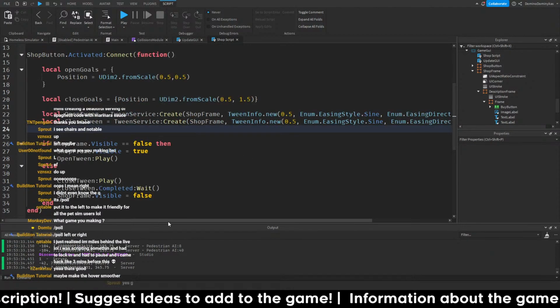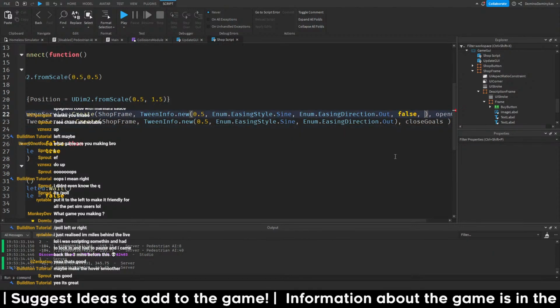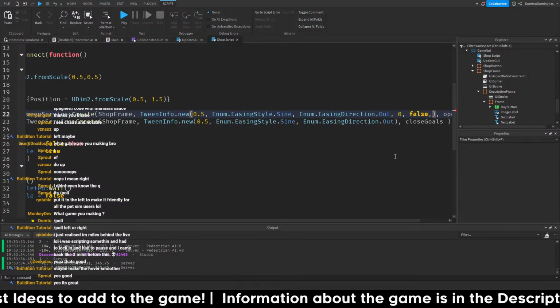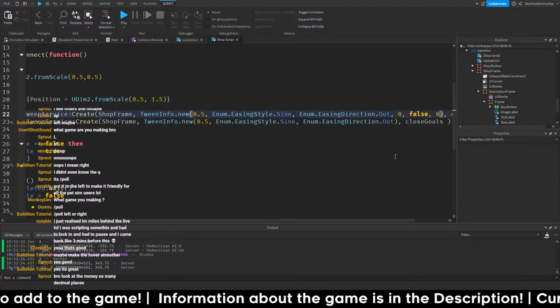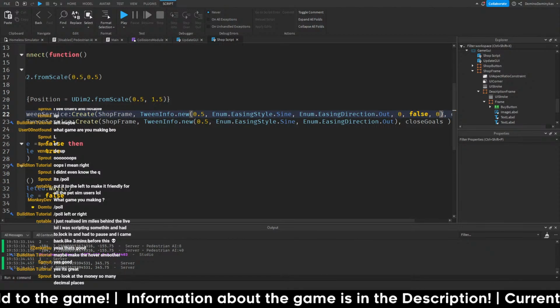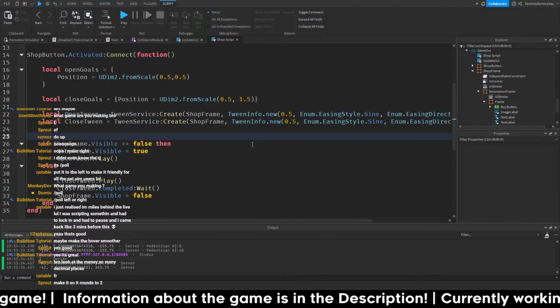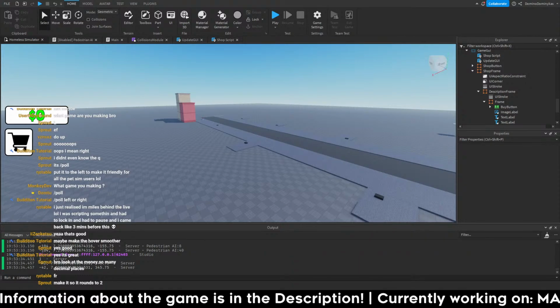Open goals. Let me quickly update TweenService even more. Repeat count false, then repeat count 0, false, 0. Actually, I don't need this. I just realized I don't really need that. But yeah, I'm actually happy with this. Bro, look at the money.